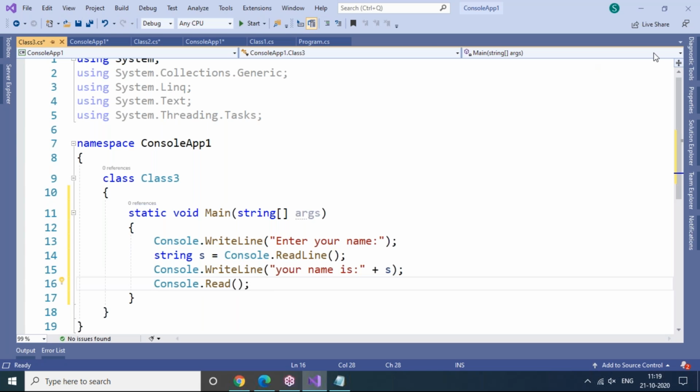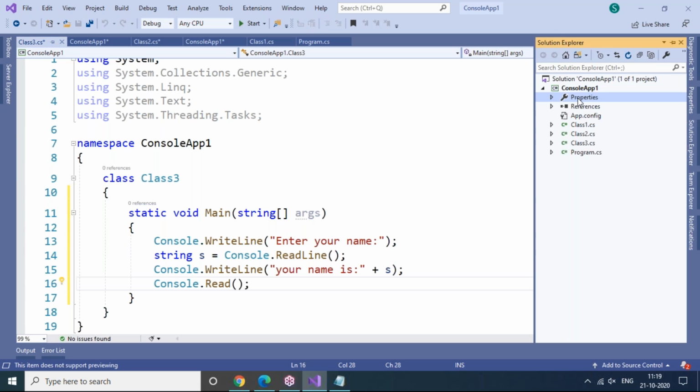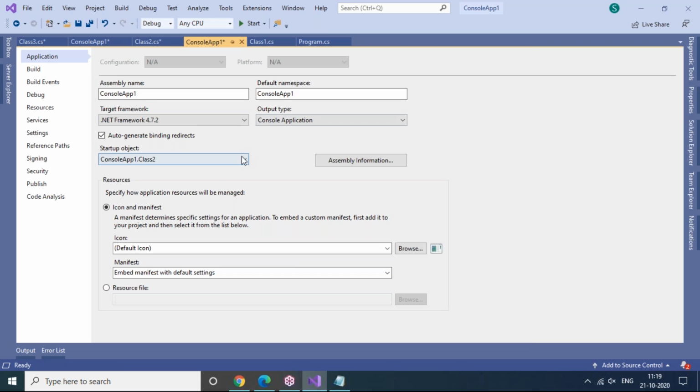Let's run this one. If you would like to run this one, what do we need to do? Immediately we need to change the startup object. How do we change the startup object? Solution Explorer, Properties, change it. Now we have added an extra class here, so Class3, save it and run it.